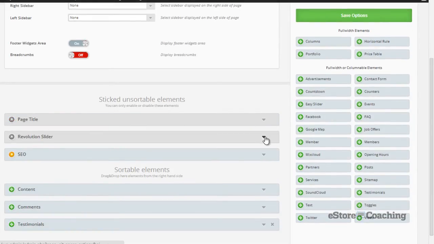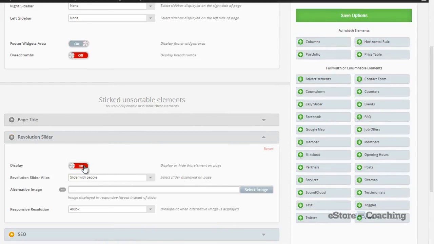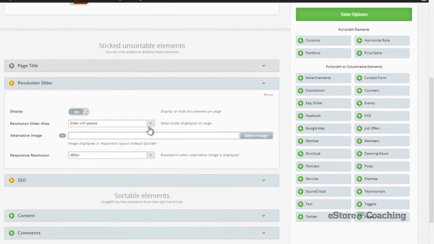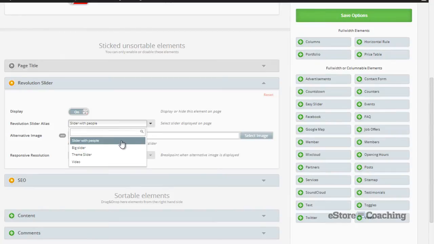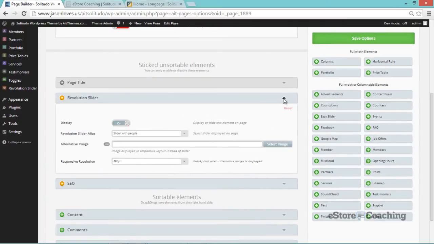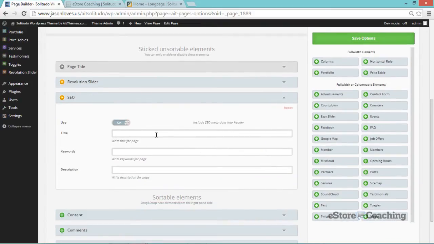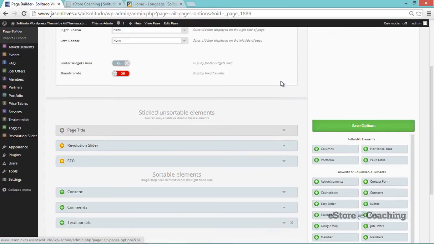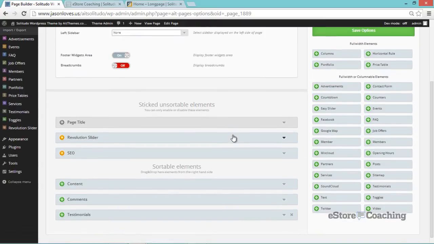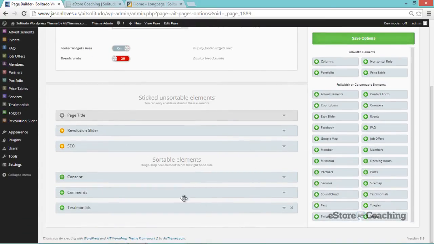Your revolution slider, I'm gonna display it, and you can select different aliases. Remember the one we just made, so I'm gonna keep it to slider with people. And here's your SEO option. You can add your SEO for this specific page here, your title, keywords, and description. I'm just gonna leave that blank. And then below the sortable elements is where you drag your properties into.